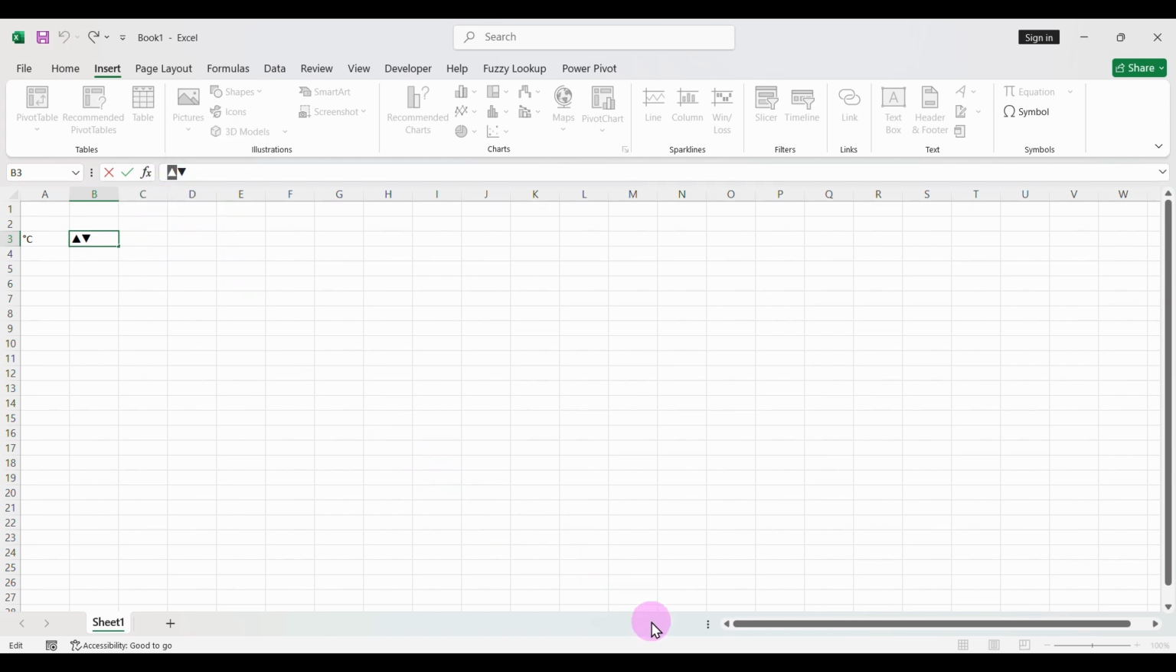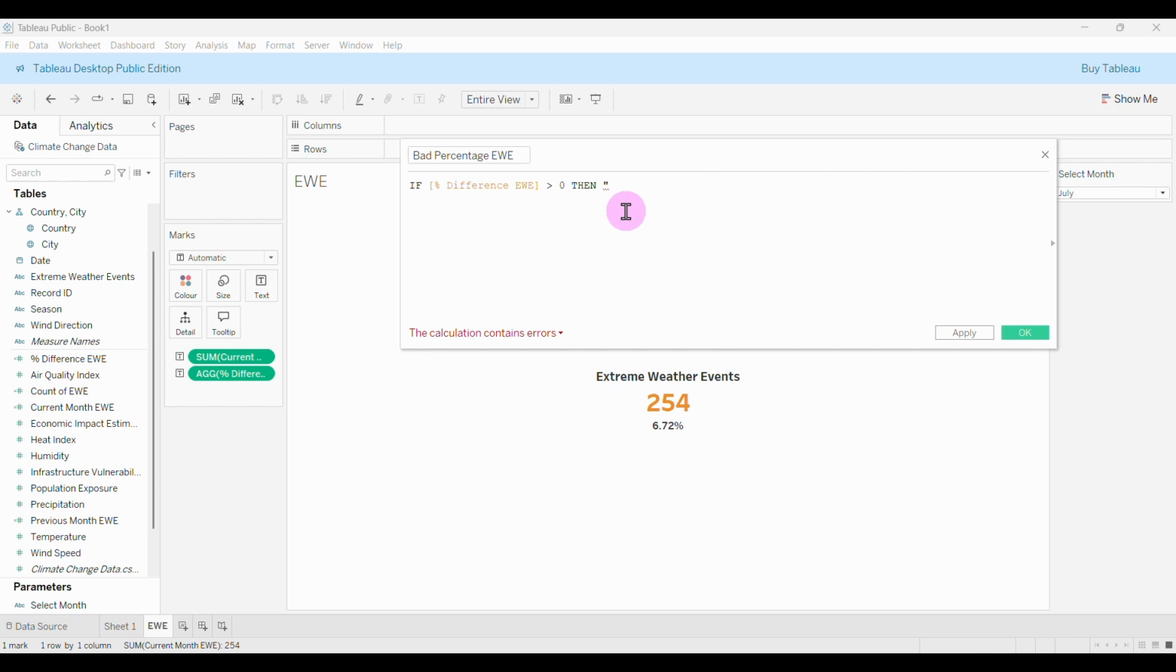So I'm copying the arrow pointing up. So I put a space after the arrow. So that means if the percentage difference extreme weather event is greater than 0, the arrow should show up, right? So now after showing the arrow up, it should bring the actual number, which is the percentage difference, right?